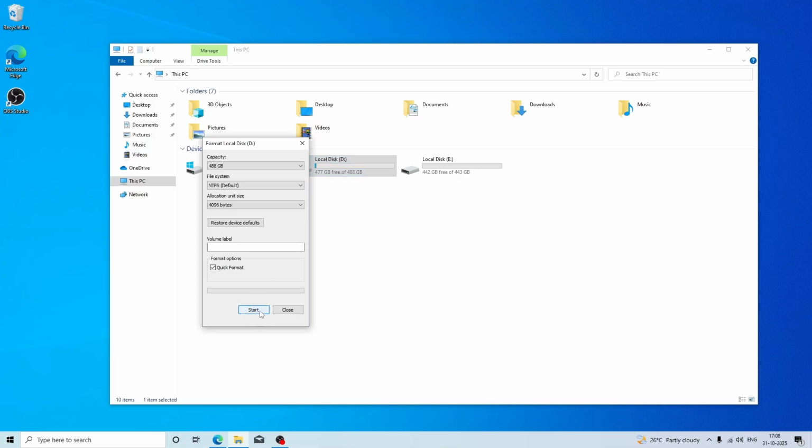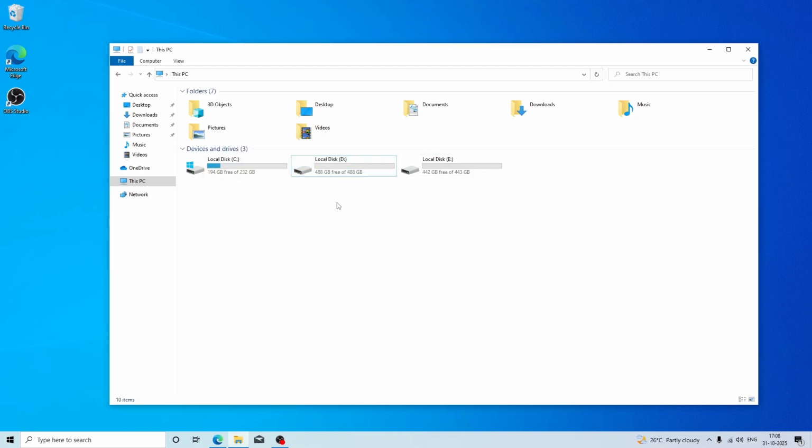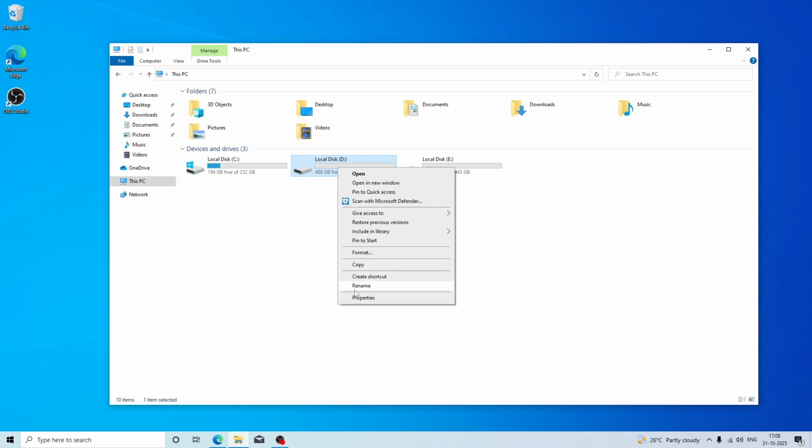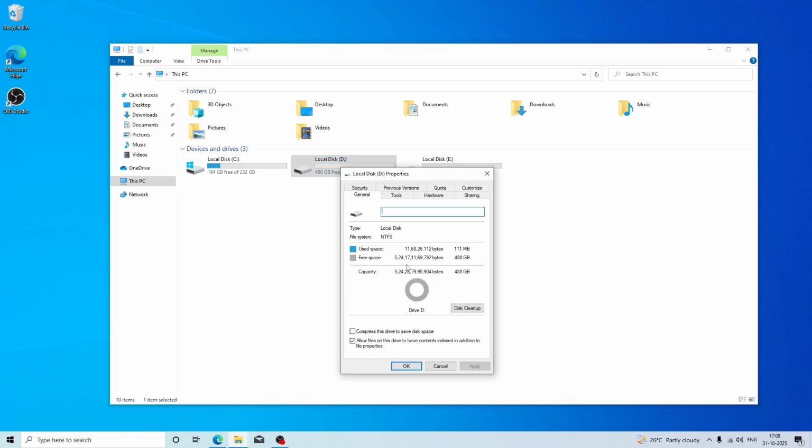So I'll just click it and it will give you a warning. You can just simply click on OK, and the format has been completed. OK here and close it. Now here you can see, if I right click and go to properties, there is just around 100 MB of used space and that 10 GB has completely been emptied.